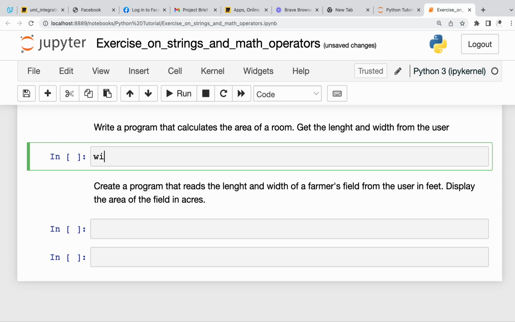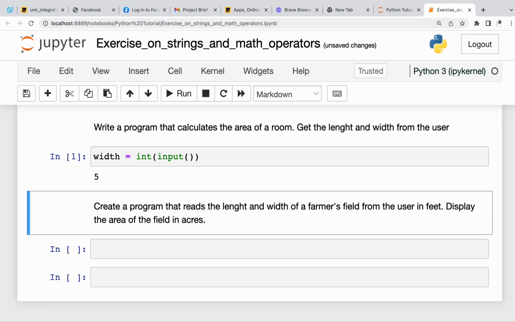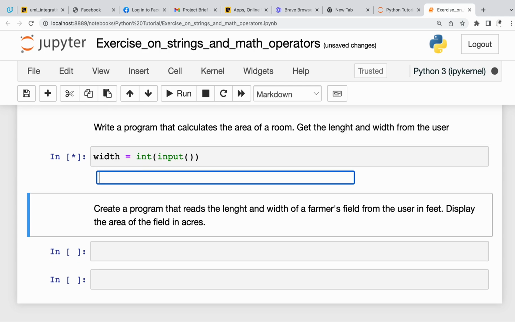To start, we'll say width, because I have to get the width. Here I can say int, for integer, and then input, then I have my parentheses, then I run. Now if I put 5, it works. But how about if I run and the user decides to put something like 3.5, a floating point?